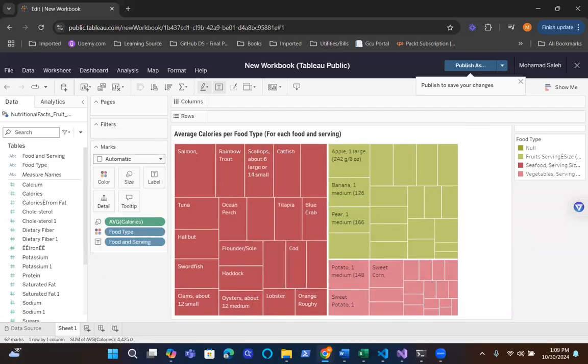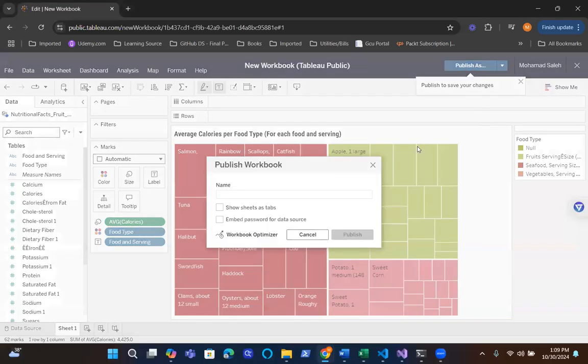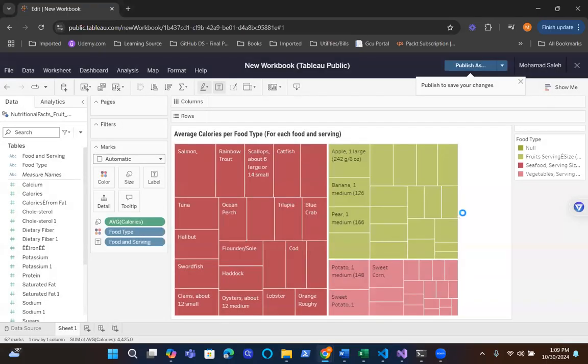Let's publish this just to make sure that our changes are saved. Food types. Click publish to save your changes.